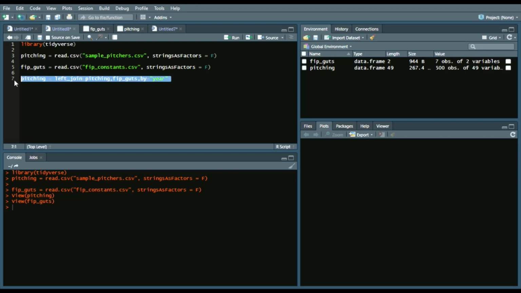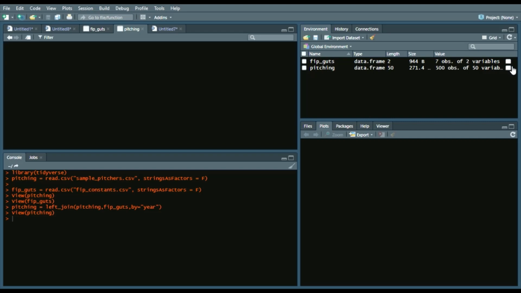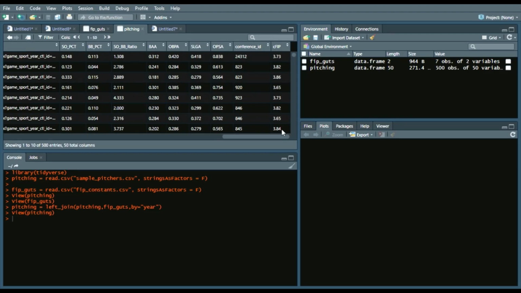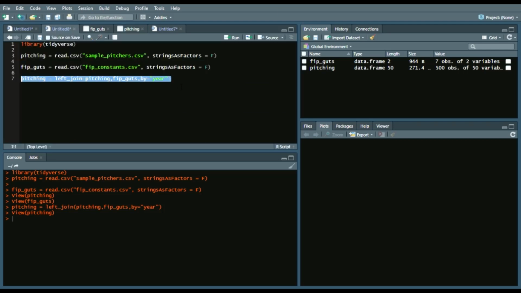That allows us to see the FIP constant by year. So you can see now the FIP constant is in our data set. Really fun stuff.